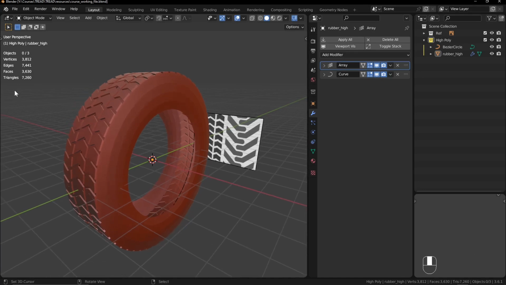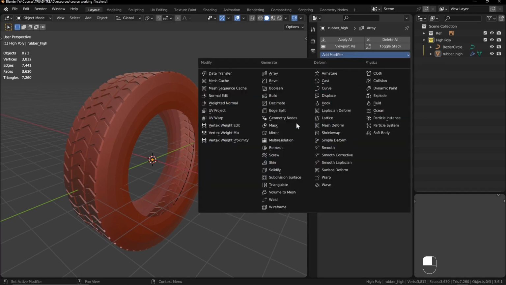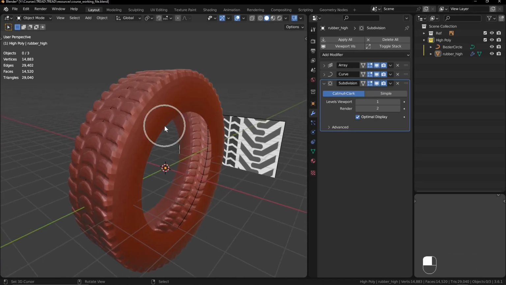Because right now we only have about 7,000 triangles, which is pretty low for a high poly model, quote unquote. So one way we can do this non-destructively is by adding another modifier, and it's going to be the subdivision surface modifier. And you may have heard of this or have used it before. Chances are if you've used Blender for 2 seconds, you've probably used this modifier. And what it does is it starts to subdivide and smooth the transitions of our geometry. And we can see that we've gone from just a measly 7,000 to a much higher 29,000.